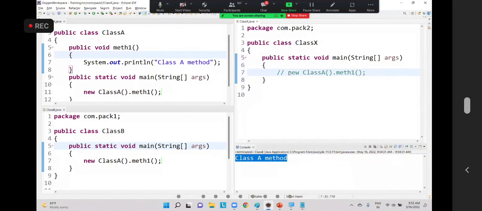Let me remove this, and yes, I will be getting an error. Why am I getting an error? Because class A and class X are present in two different packages. Class A is present in which package? Pack 1. Class X is present in which package? Pack 2. So completely two different packages, right?